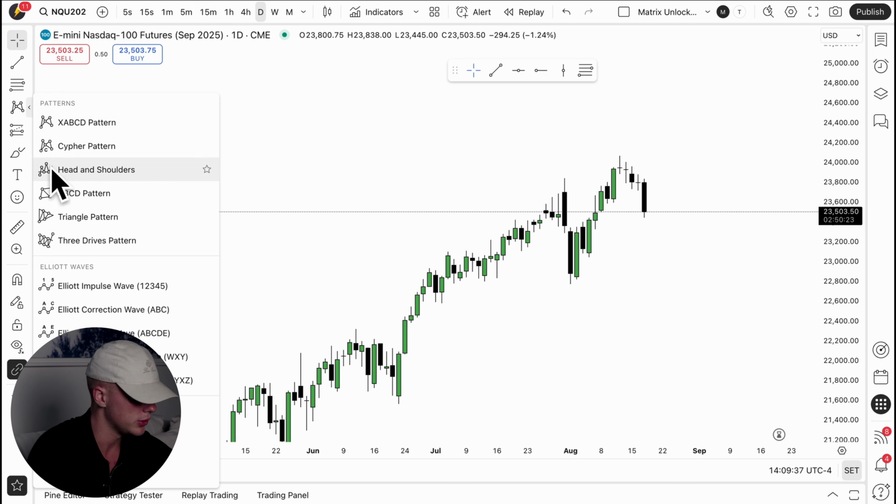When we pay attention to the patterns, I don't use any of these patterns right here. I don't believe in them working. Elliott waves is also bullshit. Cycles right here also do not get used. Simply pay attention to time cycles manually or use an indicator which spots them for you. But using these tools, in my opinion, is all a distraction.